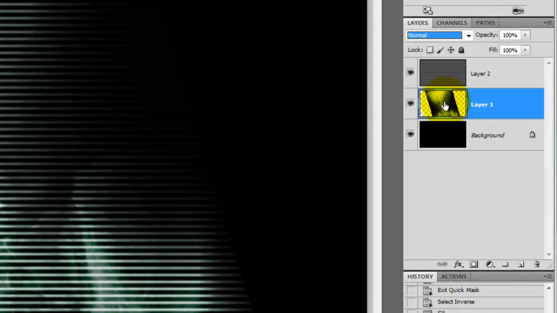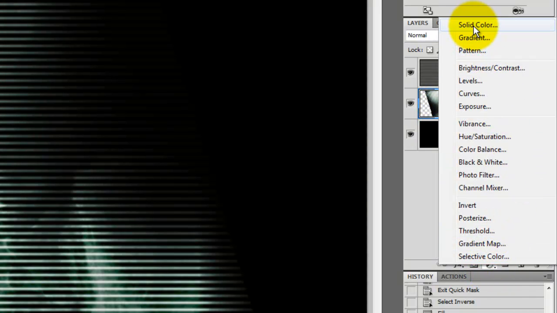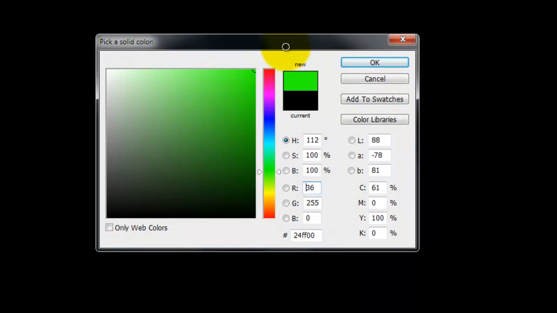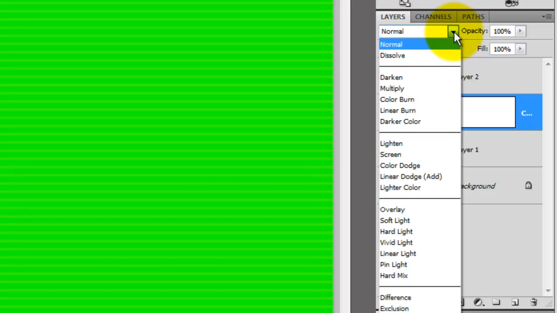Click on the X-ray to make it active. Click on the Adjustment Layer icon and then choose Solid Color. When the color window opens, choose a bright green. Change the blending mode to Darken.